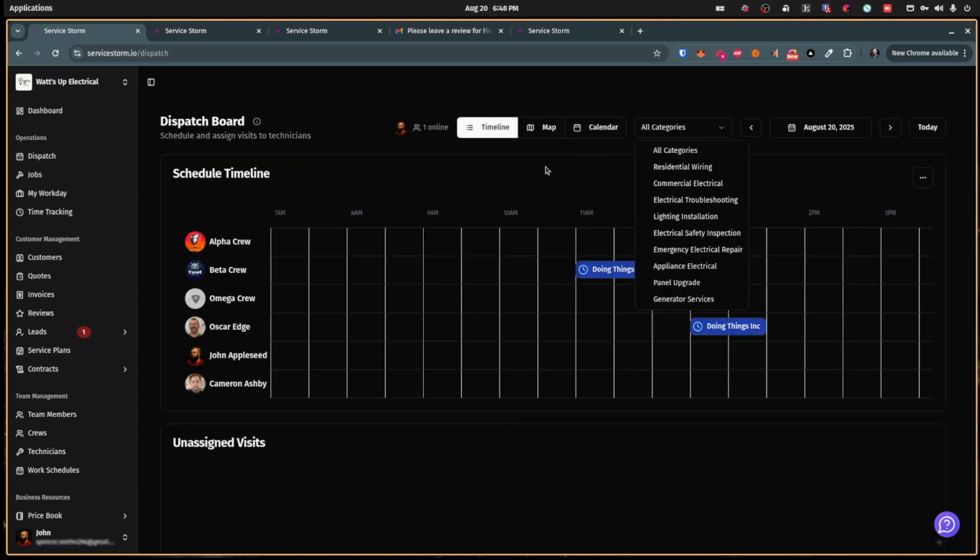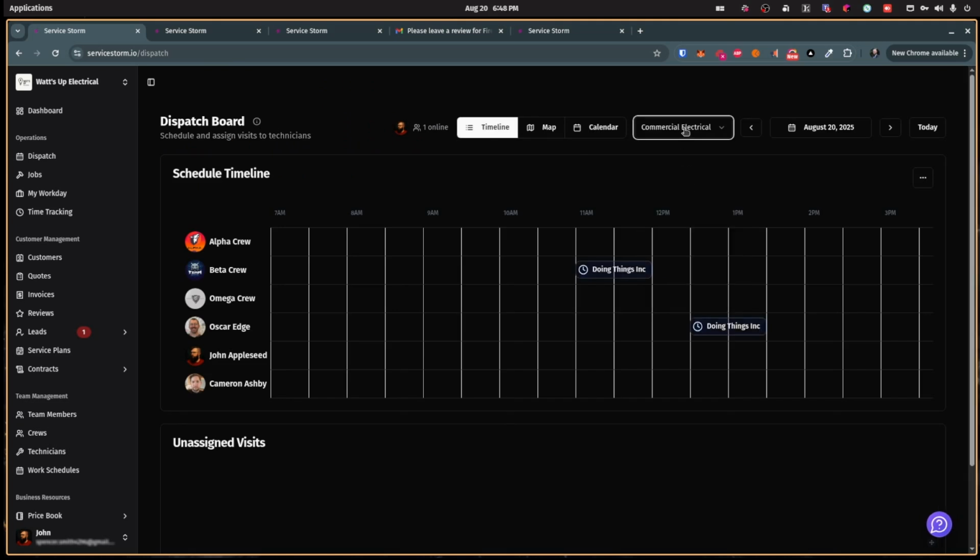Additionally, if you only want to work with a specific job category, you can select this, and this will hide all jobs except for the jobs that are in that job category. So this is useful if you have multiple dispatchers doing different categories of jobs. That helps filter out the things that do not need to be seen at that time.